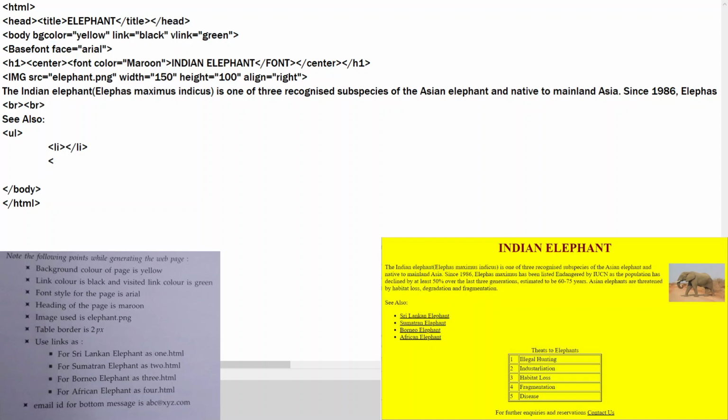We are given four list items, so I'll just copy and paste this four times. I'll copy this with Control C, tab, paste, then tab, paste, again tab, paste. Okay, so this is copied. Now I also need to give the ul type, because it is a disc. I can see that, so ul type is equal to, I'll write disc.